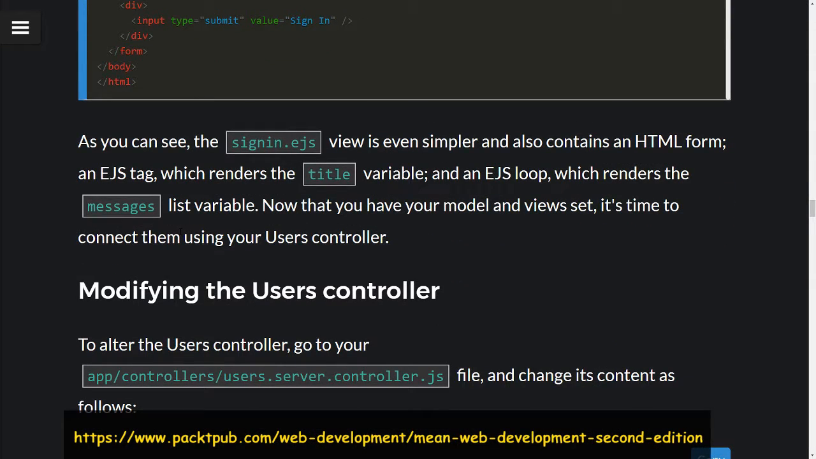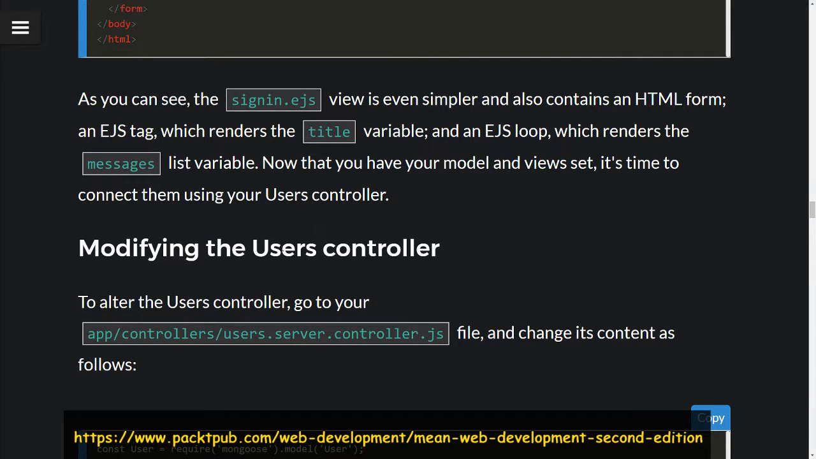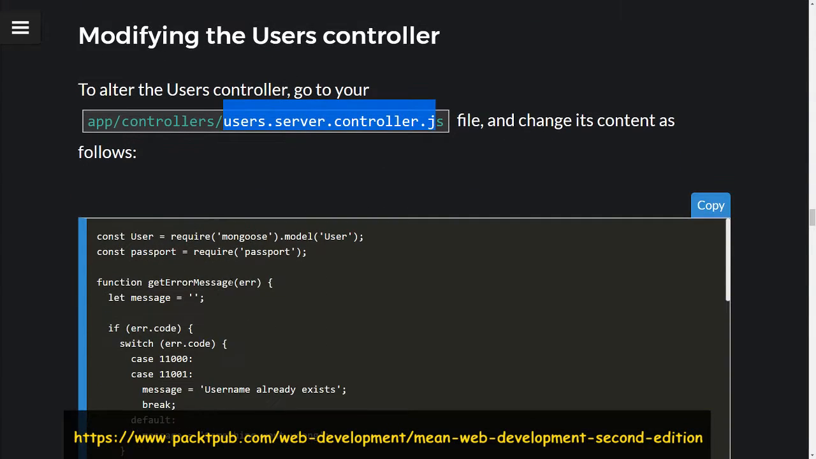Now that you have your model and views set, it's time to connect them using your, right here. As you can see, the sign in embedded JavaScript view is even simpler and also contains an HTML form, an EJS tag which renders the title variable, and an EJS loop which renders the messages list variable. Now that you have your model and views set, it's time to connect them using your user's controller. Modifying the user's controller. To alter the user's controller, go to your users server controller file and change its contents as follows.